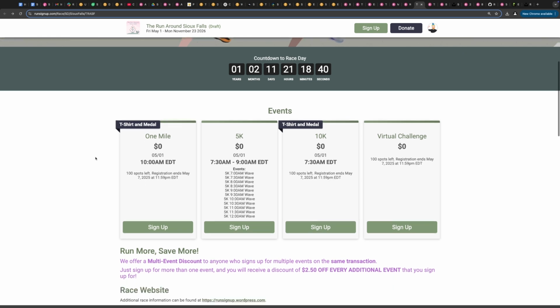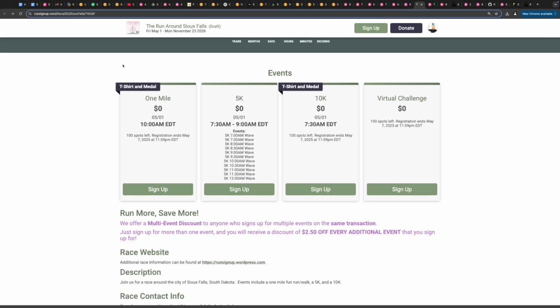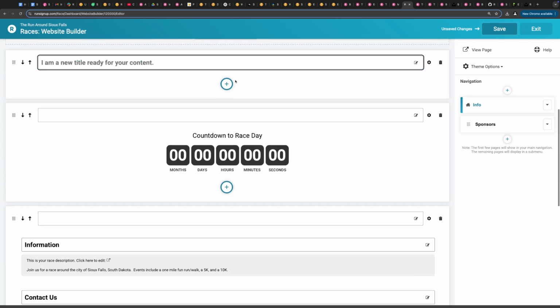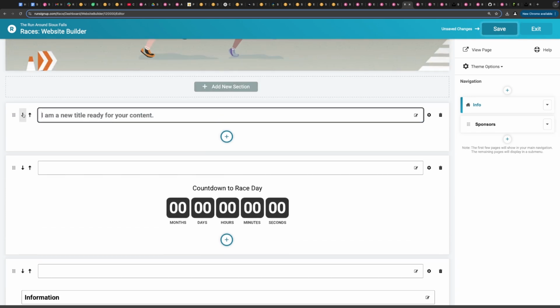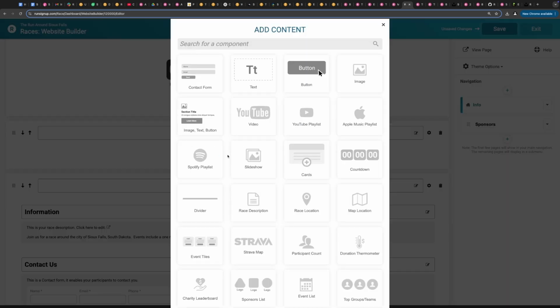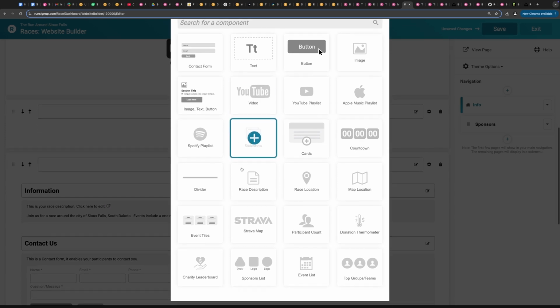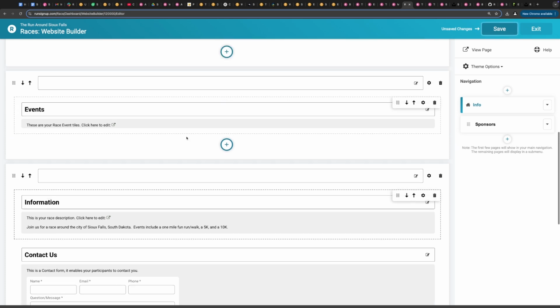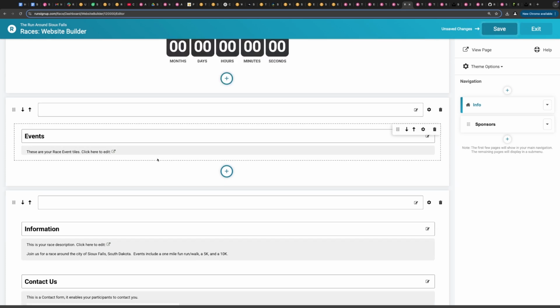Next, if we're just going to do a straight copy and paste of our V1 website, we've got our event tiles here on our V1 website. So what we'll do is select add new section again. This will also still be a single column section. Then you can use the up and down arrows on the left-hand side to move our event tile section below our countdown, similar to what we have for our V1 website. Click on the plus sign to add a new component, and we will add our event tiles component here. This is going to pull in all of your events and give you the exact same event tiles as you would see in our V1 website.